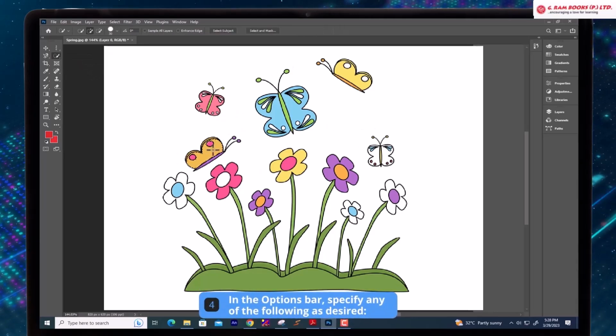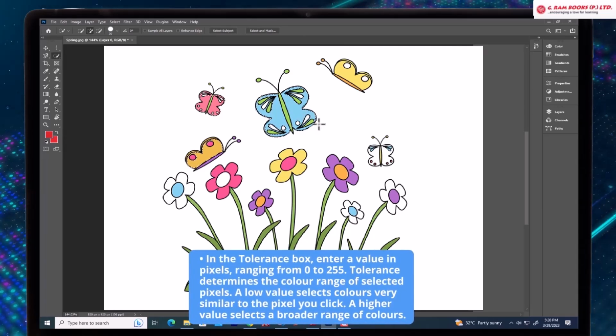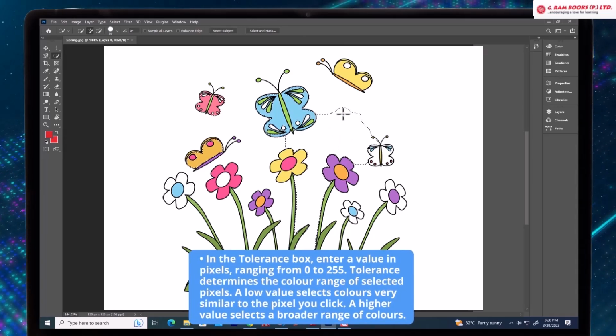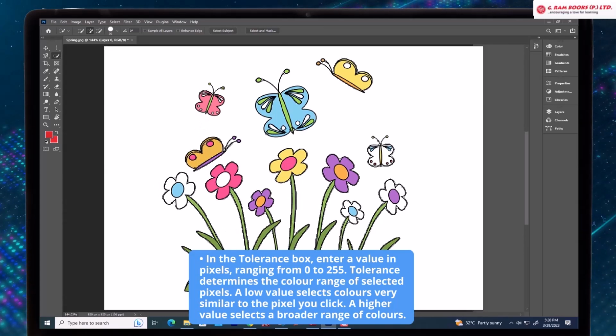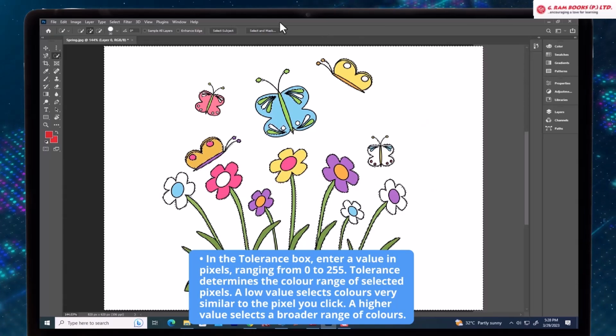4. In the options bar, specify any of the following as desired. In the tolerance box, enter a value in pixels ranging from 0 to 255. Tolerance determines the color range of selected pixels. A low value selects colors very similar to the pixel you click. A higher value selects a broader range of colors.